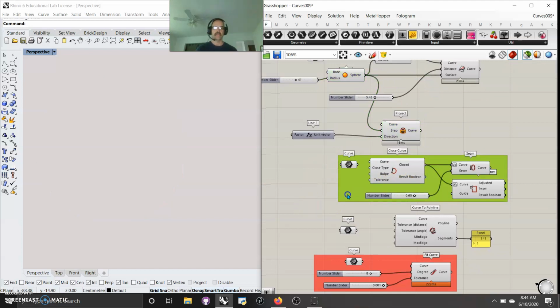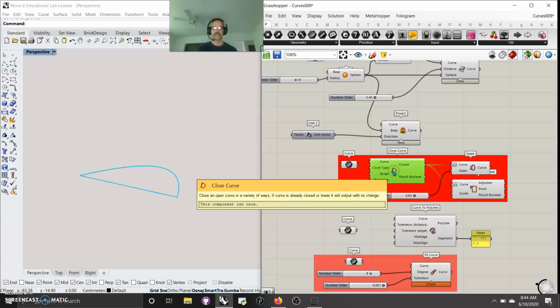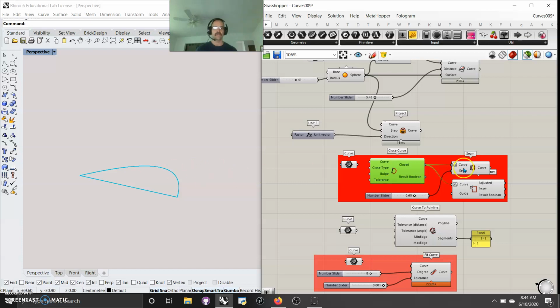This one I put in red, not that I don't understand it completely, but I thought it was pretty interesting. This curve is a closed curve. I can close that curve first, and I did that. And I knew there'd be a seam in there somewhere, and this will move that seam. But I don't see any difference.